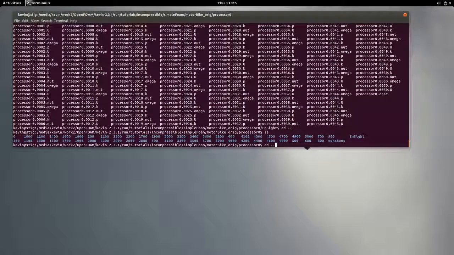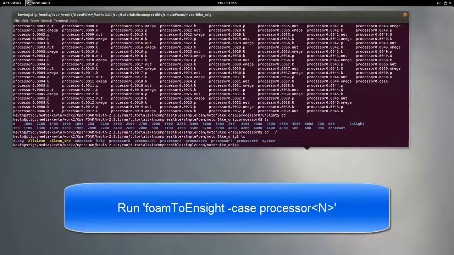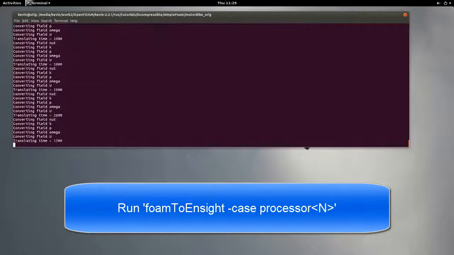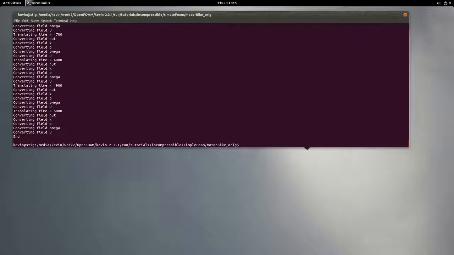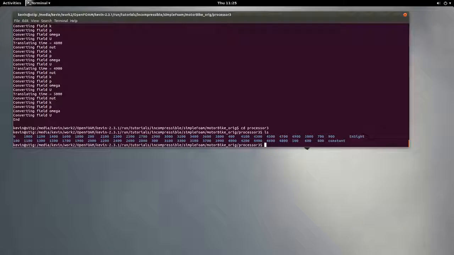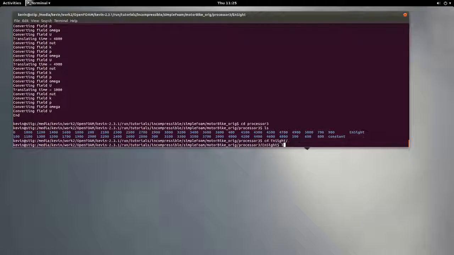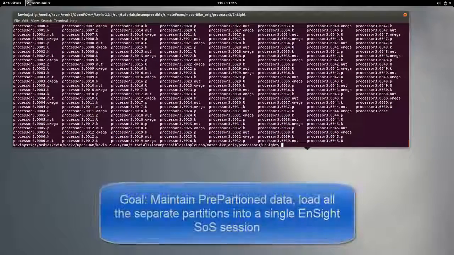So all we really need to do is run that same operation, foamToEnSight minus case, and give it the other processors. Okay, you can automate this process through a shell script or a Python script or so forth. So 4 and 5. So we should find that in each of our processor directories, so if we go into processor 3, we have an EnSight folder or EnSight directory, and within there we have the specific files.